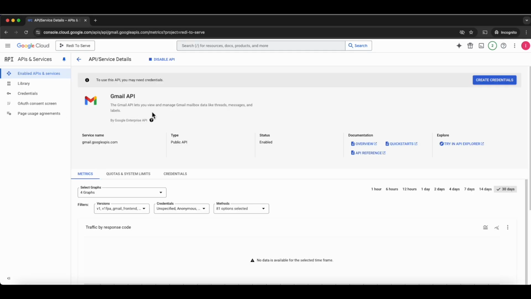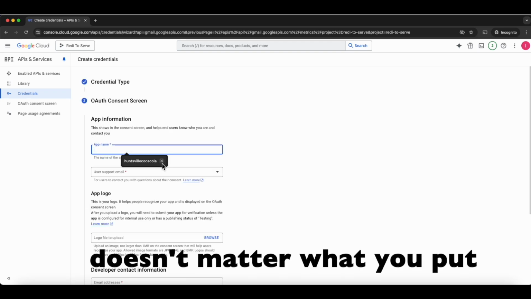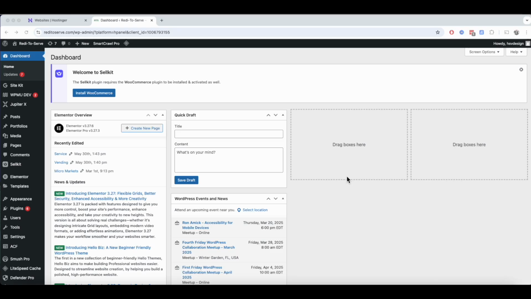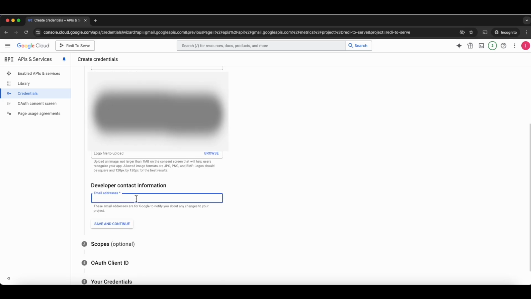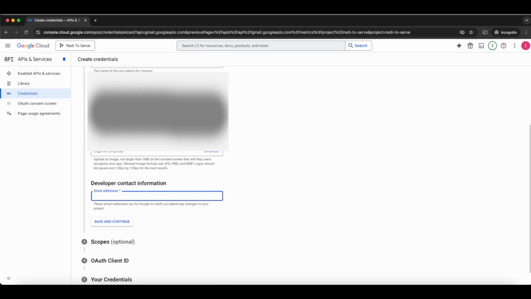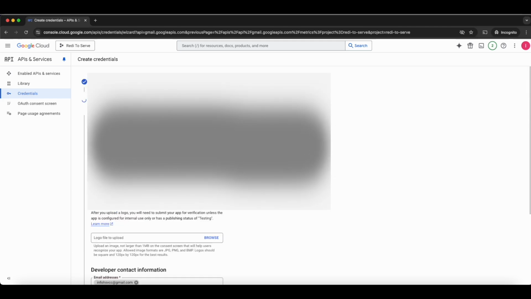Now that you're here, now that it's activated, hit create credentials. All right, now it's gonna ask a couple questions about the API. Just hit user data since you're gonna be doing it for a website. Now you can name your app name and the support email. Go ahead and click that. For the developer contact information, you wanna use an email that you're gonna get information from. Once you have your email there, hit save and continue.